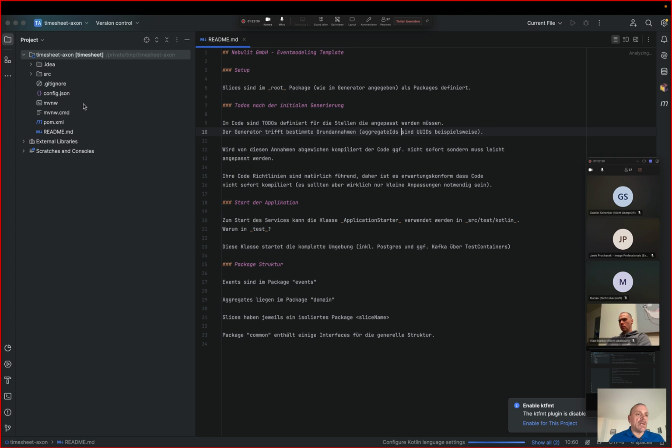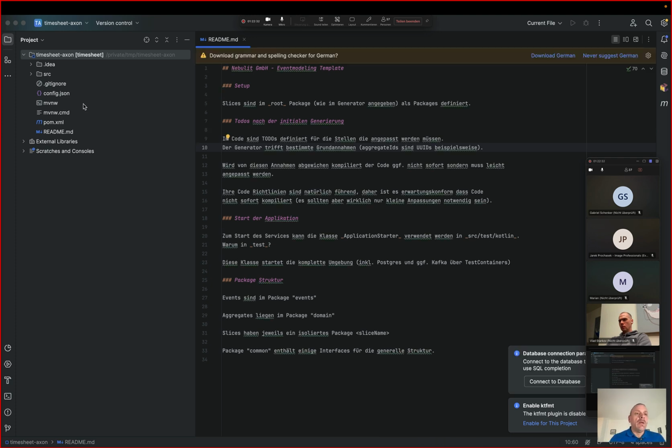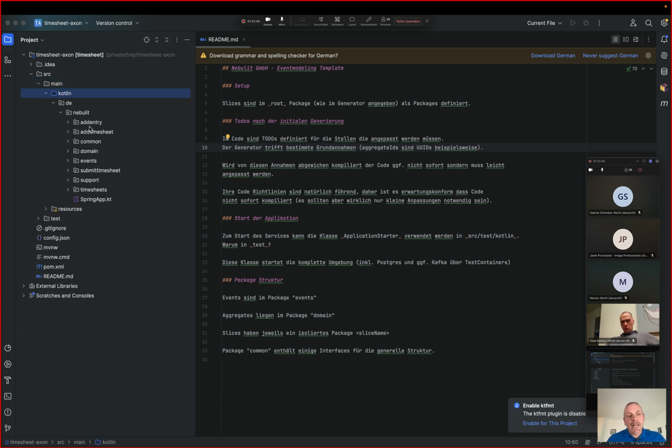I just want to quickly show you what gets generated and how it works, and then we will jump to the Q&A. What you see here is a slice-based architecture that gets generated, and for every slice in our event model, there is a slice and a package in our system. So we have an add entry slice, which becomes a package in our system. There is an add timesheet slice, which also becomes a package in our system.